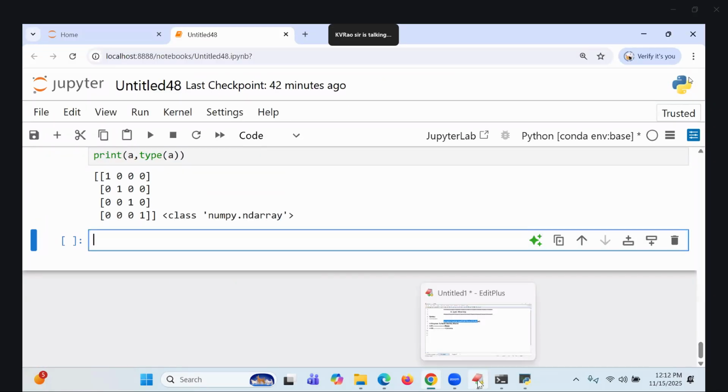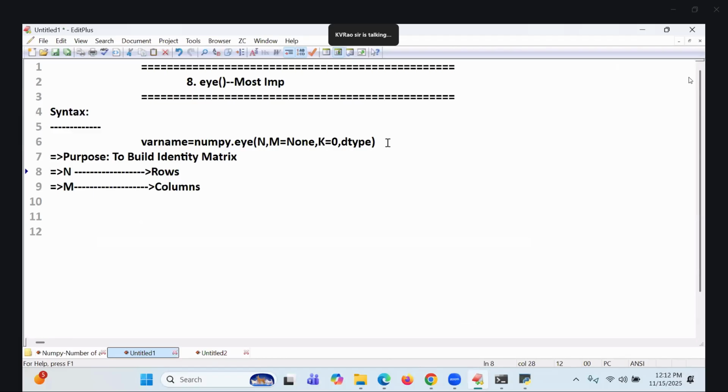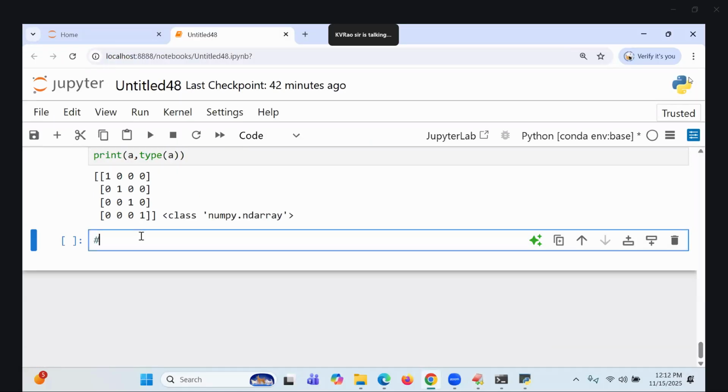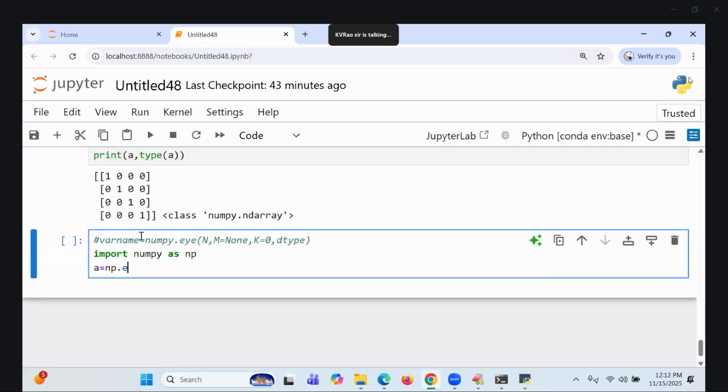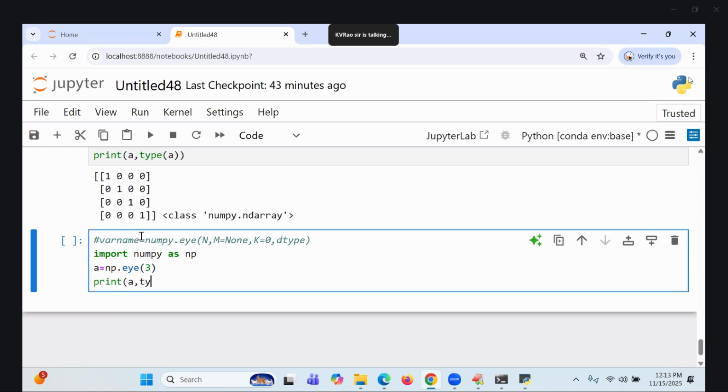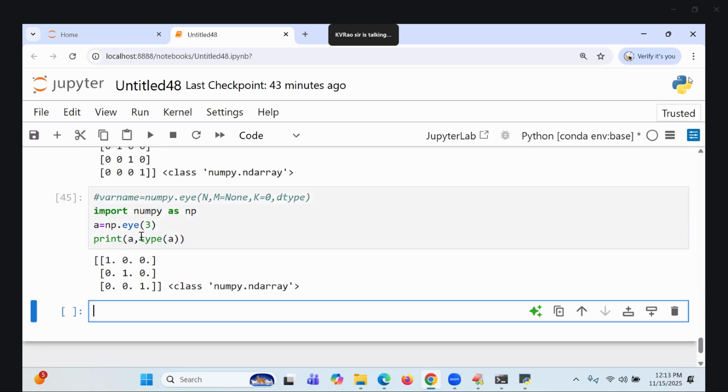Let's go to this. This syntax I'm going to carry. So the identity function, we got completed. Now I'm going to take it, I D. Come on. Import NumPy as NP. A is equal to NP dot I of 3. So print of A comma type of A. See that answer now.